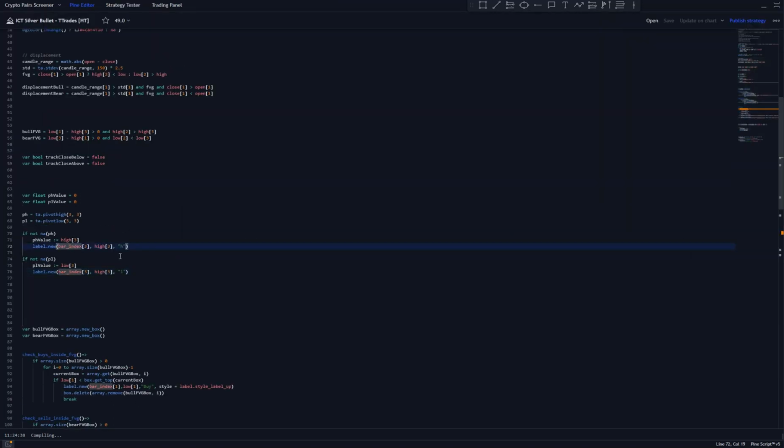We can get rid of these labels, we don't need them anymore. That was just for demonstration purposes.